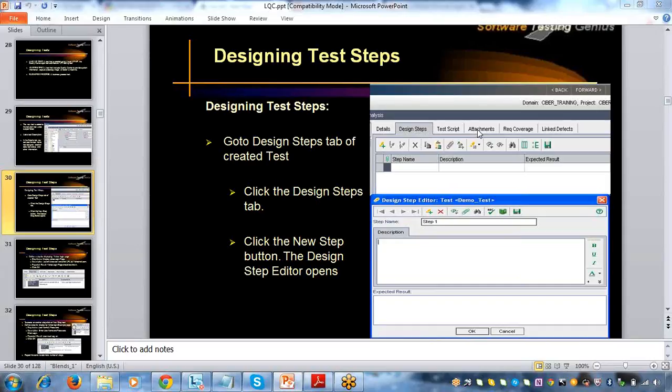The next important one is, once you are done with your test case, for each and every test case you can track it with your requirement. I told you the requirement traceability matrix is very important for any tester. Now once I am done with my test cases, I want to track my requirements with my test cases. How to do that? Once the test case is created with your steps, you can see a tab called requirement coverage.